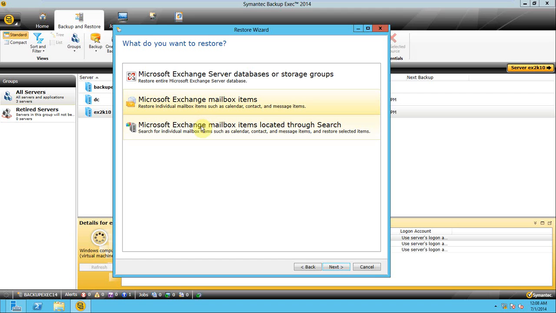These have not much different. If you go for a search, you can go for this option. I'm not going to restore an item through search, so I'm going to select the second item. Click on next.